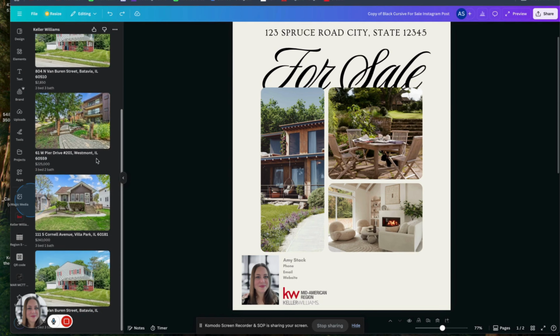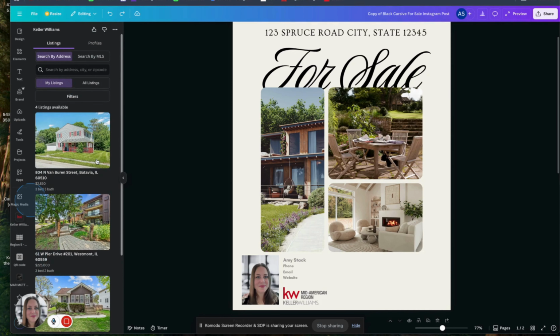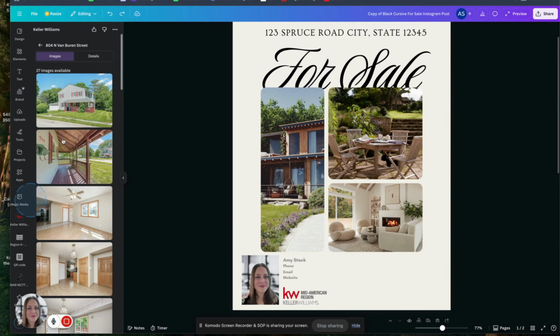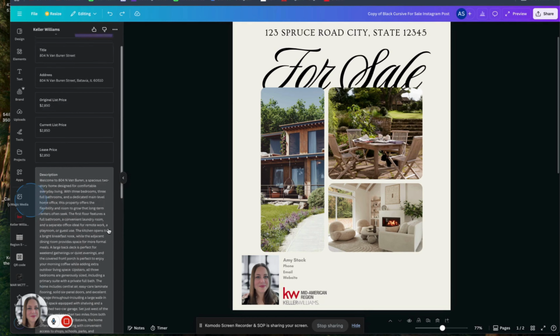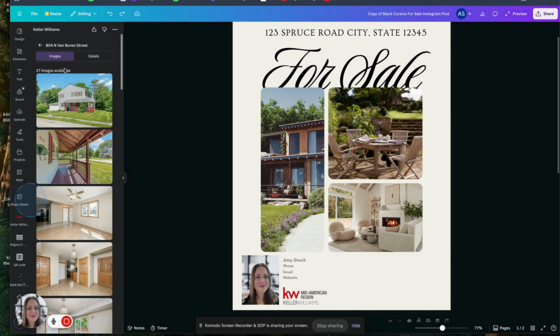So I have my listings, my recent listings are up here. So let's say I'm choosing this rental. I can select on it. It automatically takes me to the images. I can switch over to details to get other information as well, but I do want pictures right now.